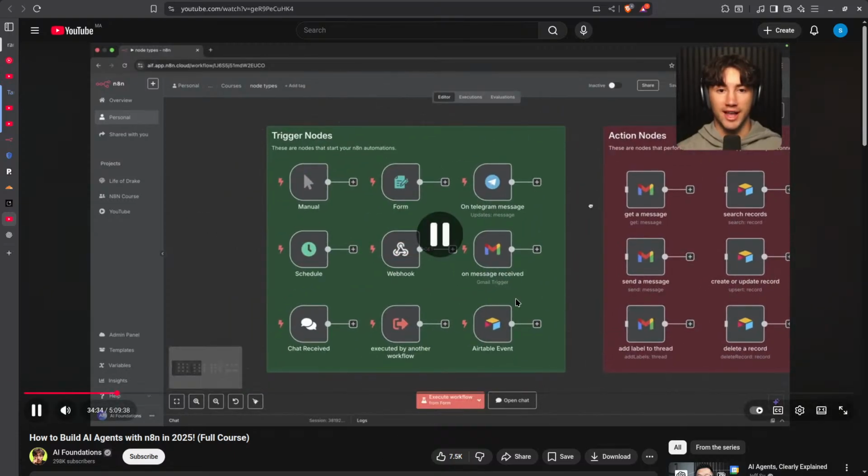These are ways that you can start your workflow. Okay, so here we have manual, schedule, and chat received. Oh, this is very interesting. Manual, there is a form, there's on Telegram message, schedule, webhook, and then on message received, etc. All of these are nodes. Then we have here executed by another workflow. Oh, so you could actually connect workflows with each other. So you could get multiple workflows doing the same task.